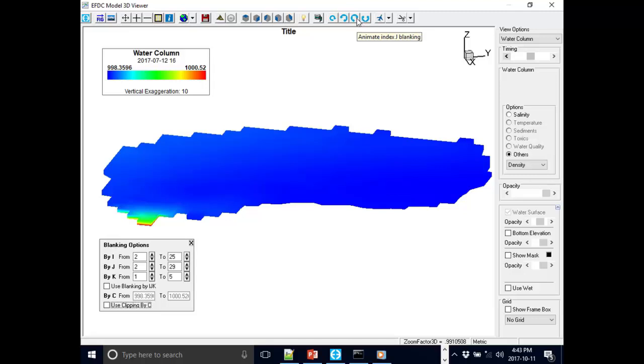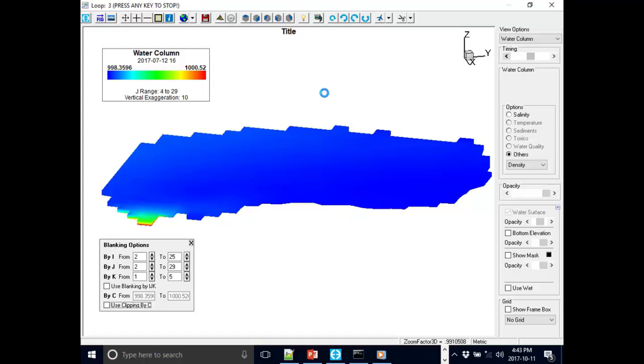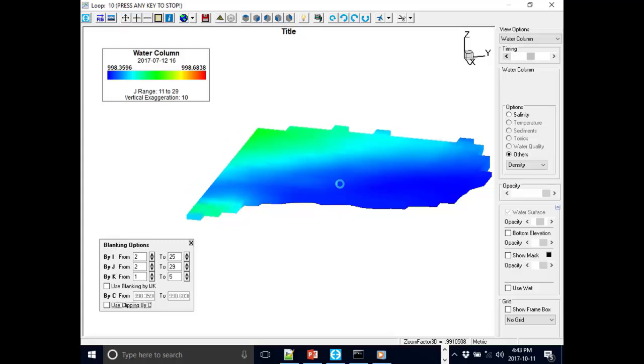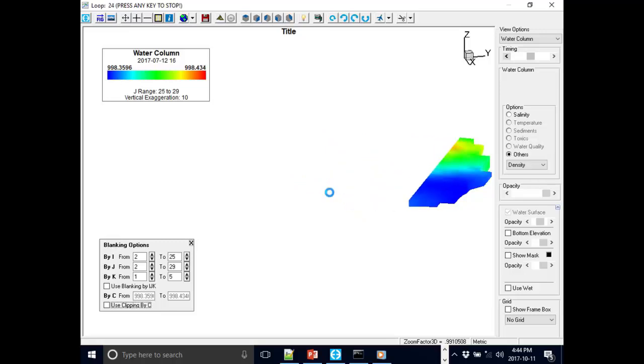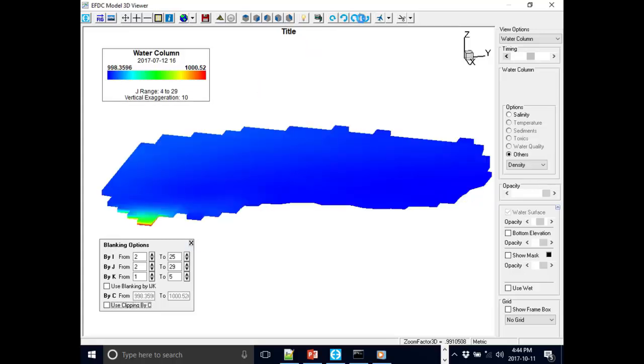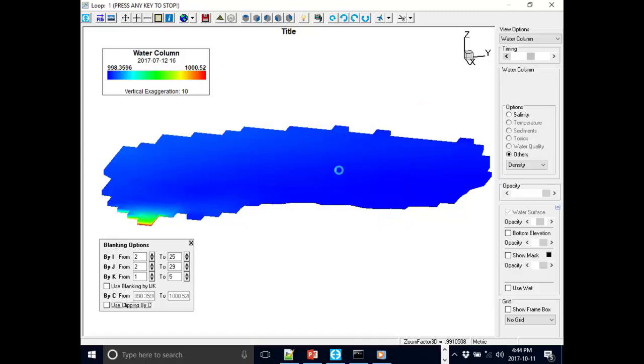Let's say animate J blanking to see what it does. This function is not working. Oh, it's blanking from here. So each time step is blanking. It may or may not provide useful information you want, but I think it's easier to understand. This is J direction, this is I direction, something like that. Now if you want to blank only on I, it will do that. So it should remove the cells from this direction.